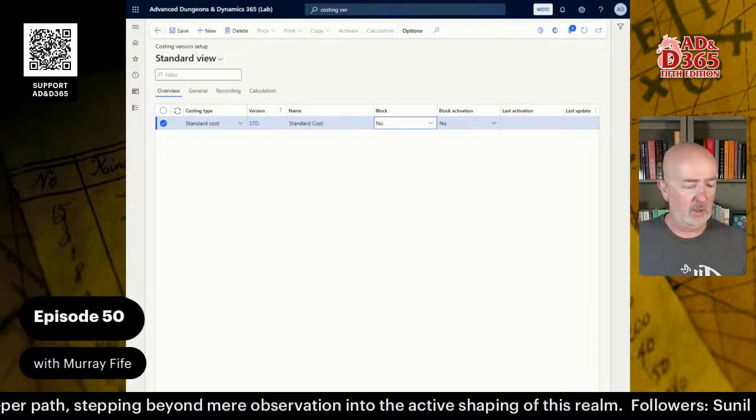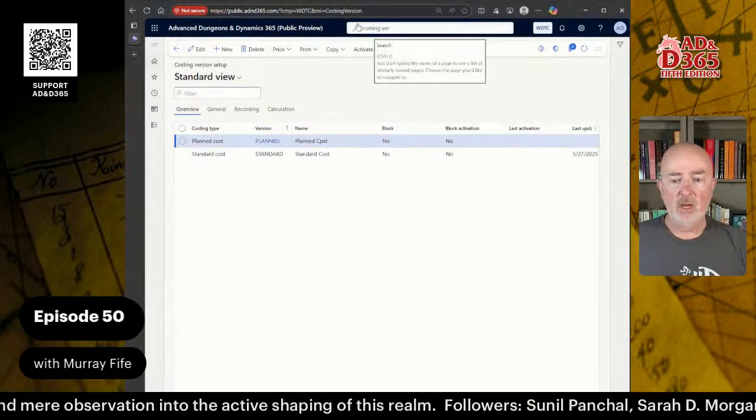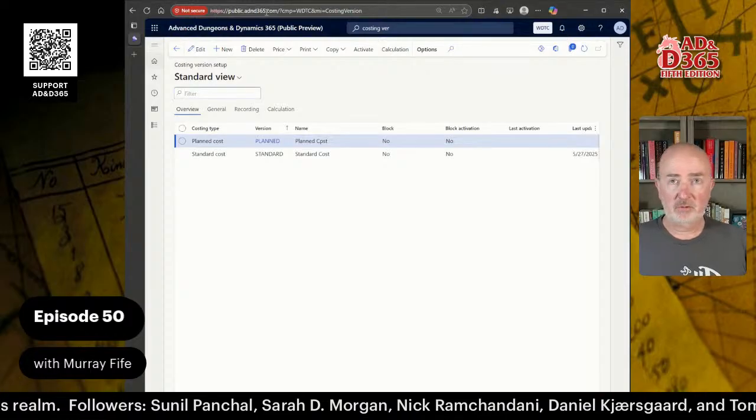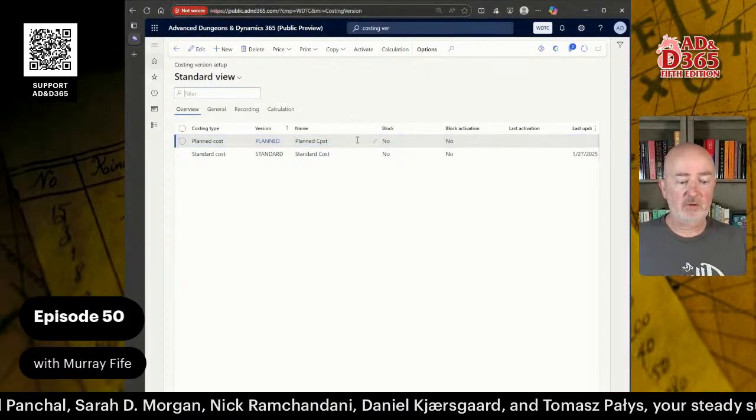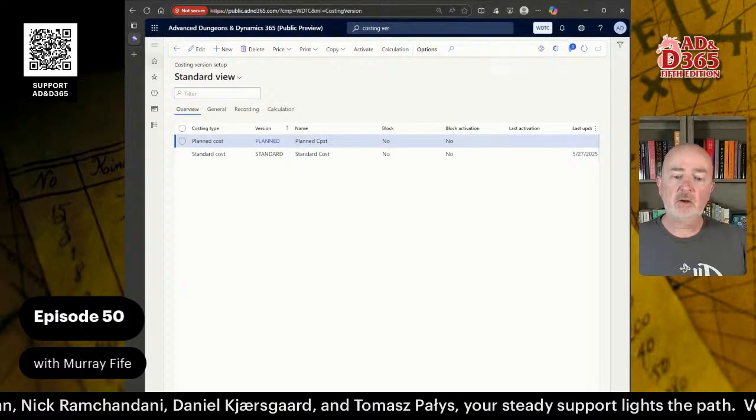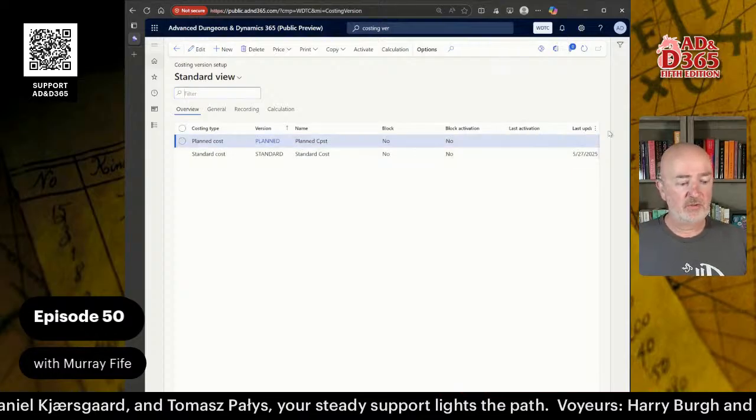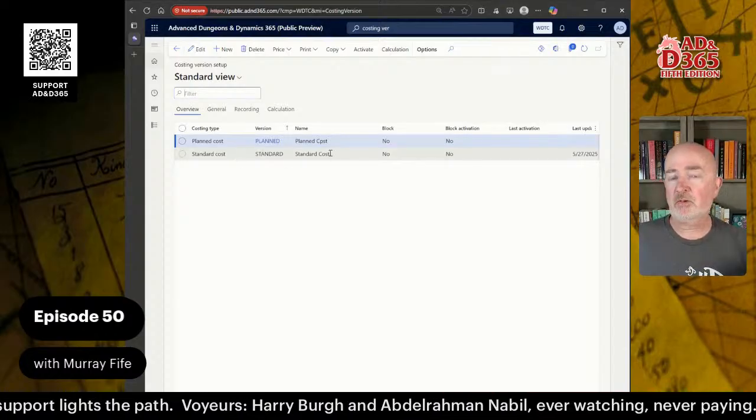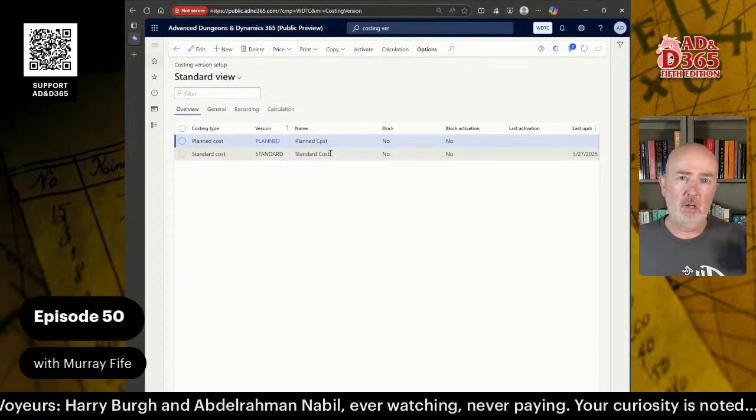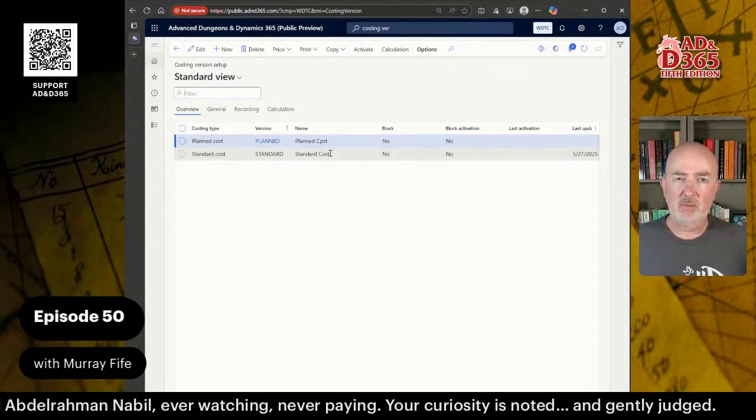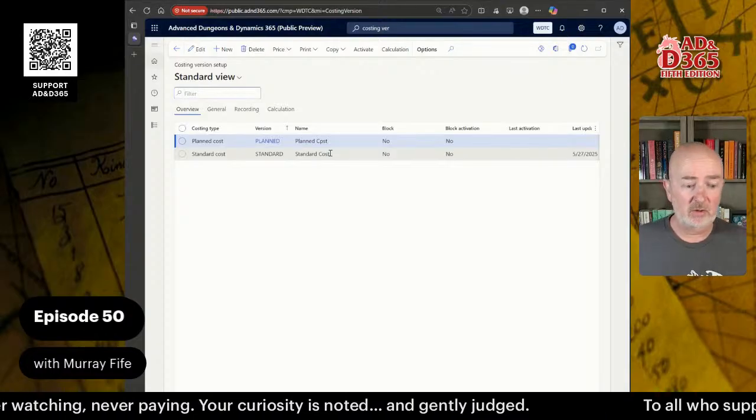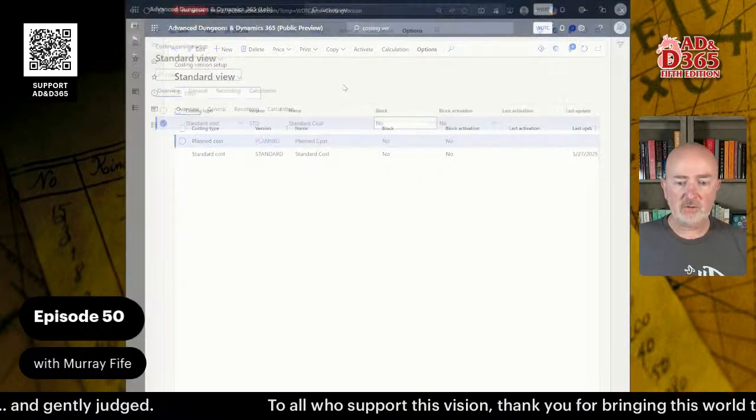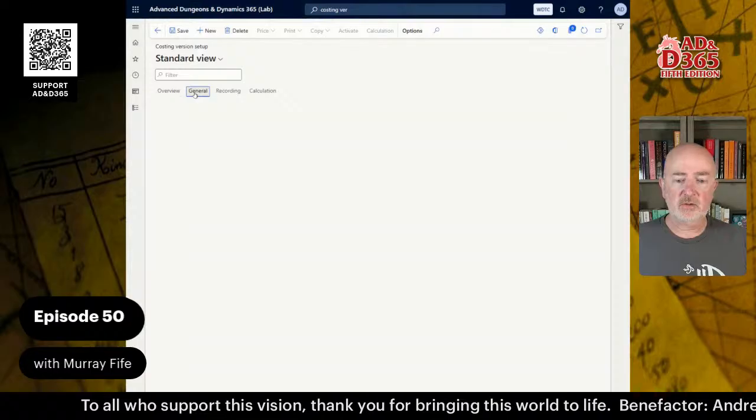What I'm actually doing here is I'm going out and looking up the public Advanced Dungeon and Dynamics 365 server just to get my reference. And as you can see, I've got my setup here for the standard cost and the planned cost. You can actually access this. This is a public site, with a lot of my documents, and you'll actually see the username and password that you can log into this and have read-only access. So let's go back to the server and let's look at some of these.